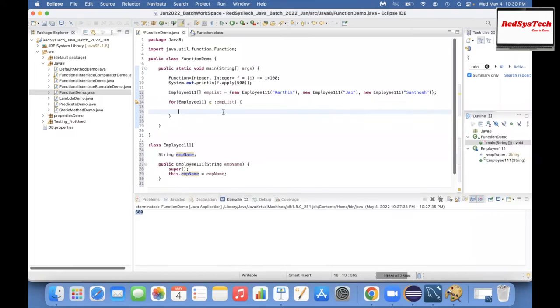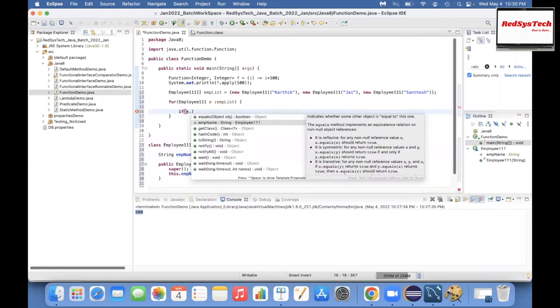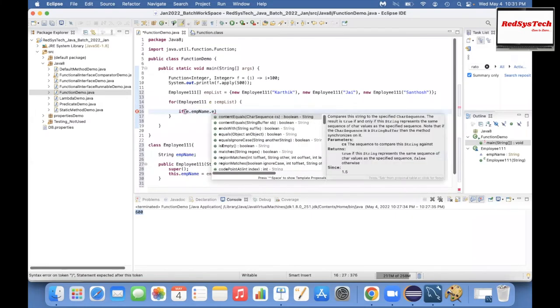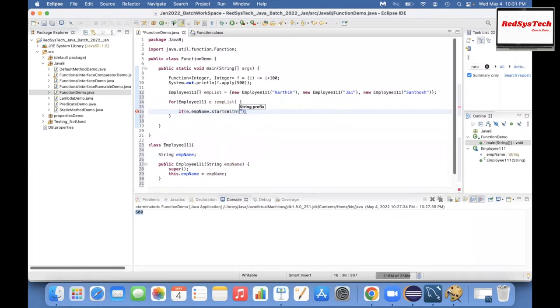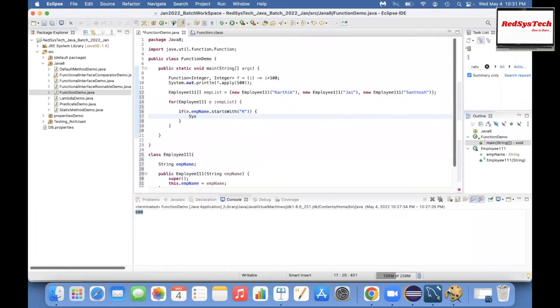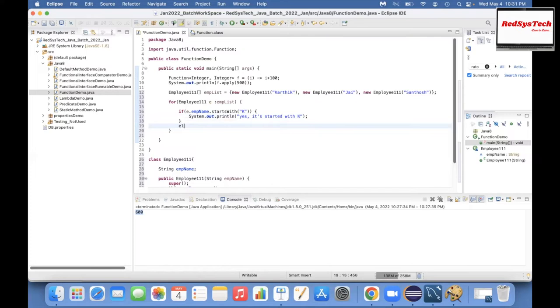So every time the for loop runs, you are going to check, right? If E dot employee name dot equals, or you can say starts with, let's say you want to check with K, right? Then you have to say sysout, yes, it started with K. Else, you have to say sysout, not started with K. Isn't it? This is how you have to write the logic, right?